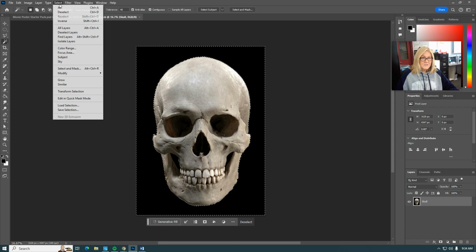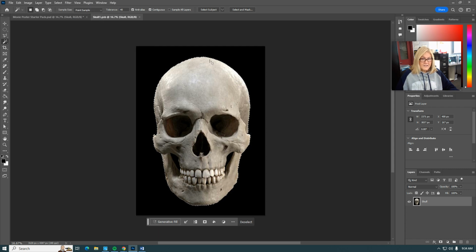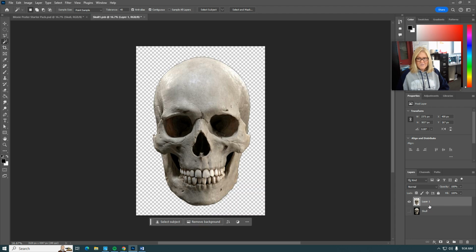So we're going to go up to select. We're going to choose inverse, which is the opposite. That selects just the skull. And then on our keyboard, we're going to do Control C, Control V to copy and paste the skull onto its own layer. So Control C, Control V. Look over in your layer section. Now you have the layer 1 skull without a background. I want you to click on the little eyeball next to the one with the black background to hide the black background, so you only see the one that has no background.